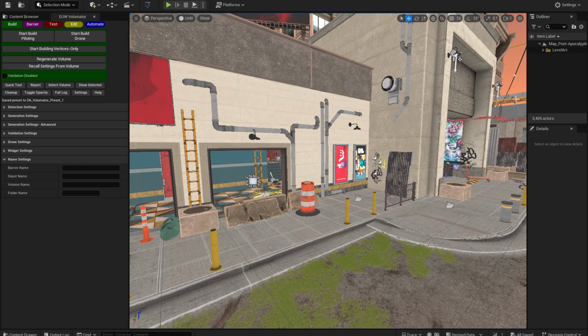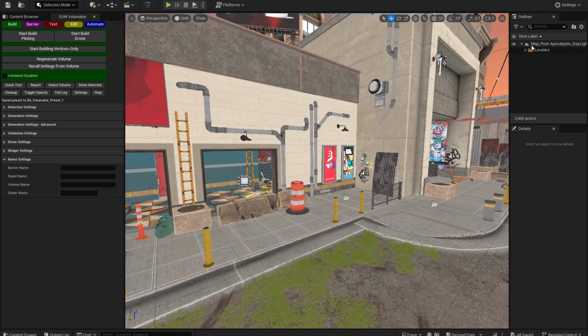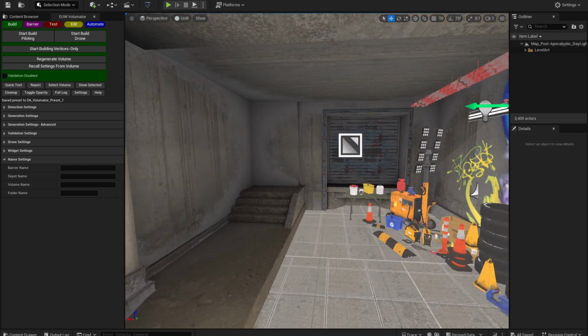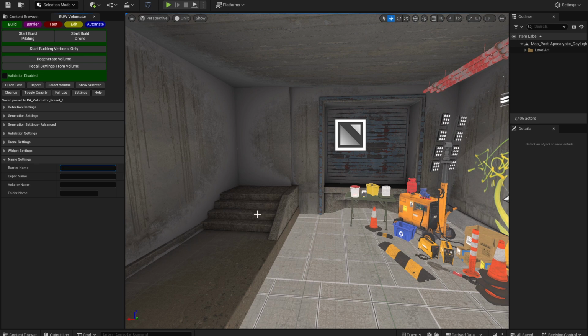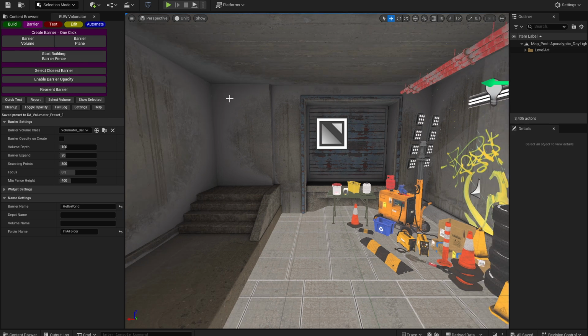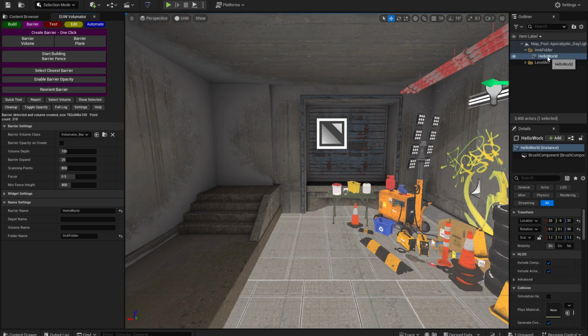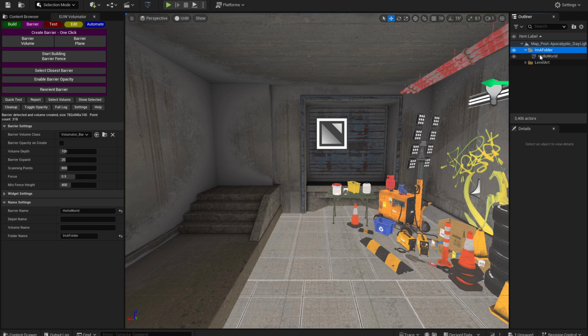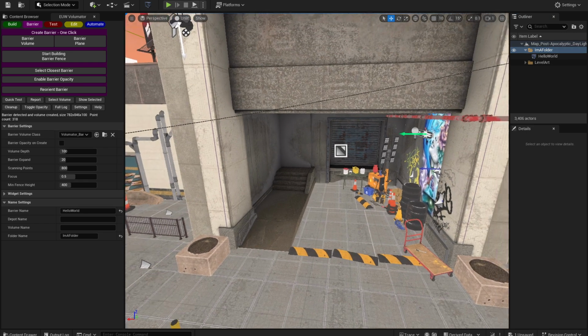We also have a folder name, and that is for the outliner up here. So for example, let's say I'm going to call barriers something like Hello World. And I'm going to make a folder called I'm a folder. I can spell. And we're going to create a barrier here, like this. And you can see it's created a barrier called Hello World in a folder called I'm a folder. Great.